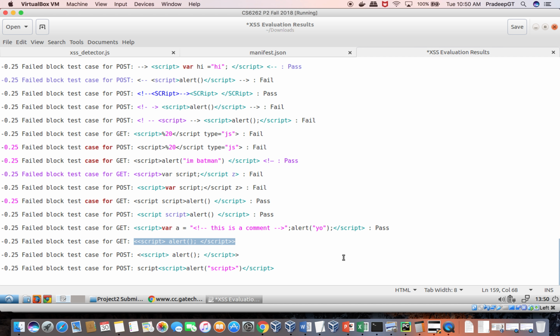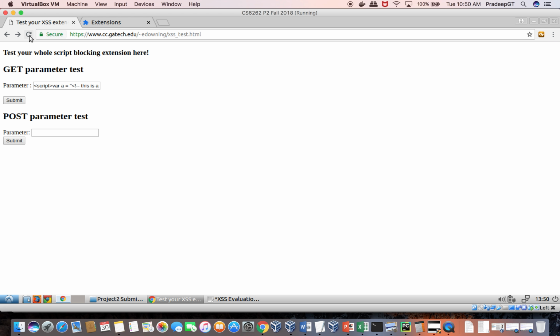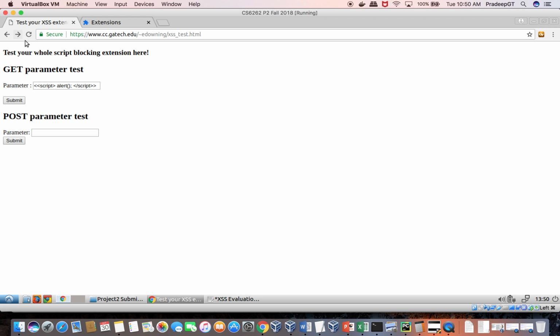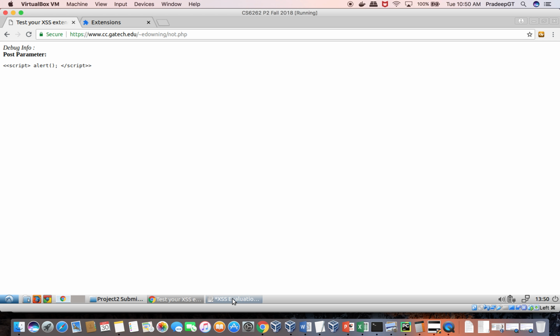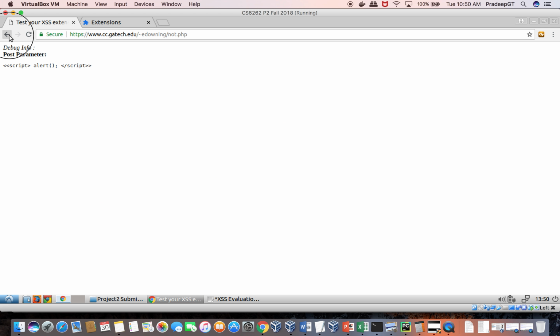Next one is for again get, and it should block. And this is pass. So this is again pass. This is for post, and it should block. And it is not blocking. That means this particular one is fail. And this one is for post, and it should block.